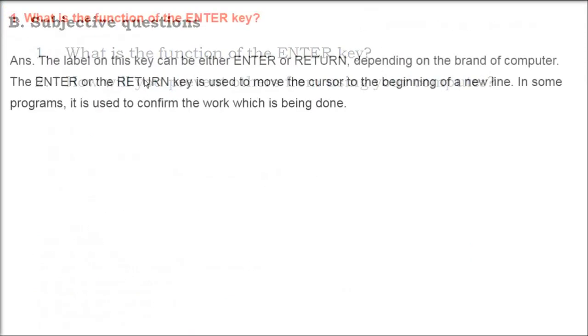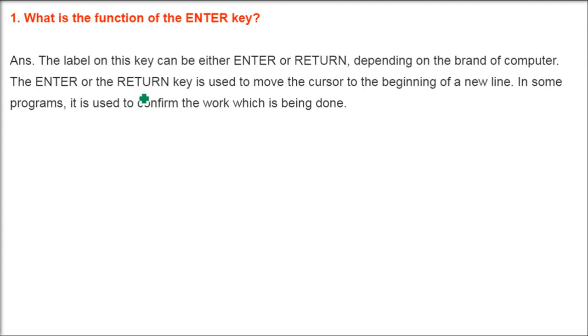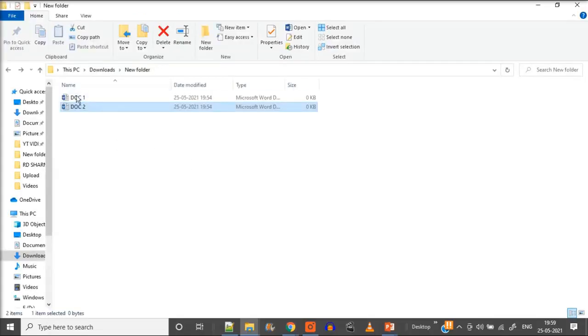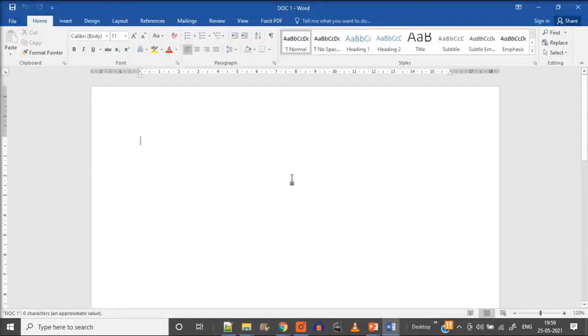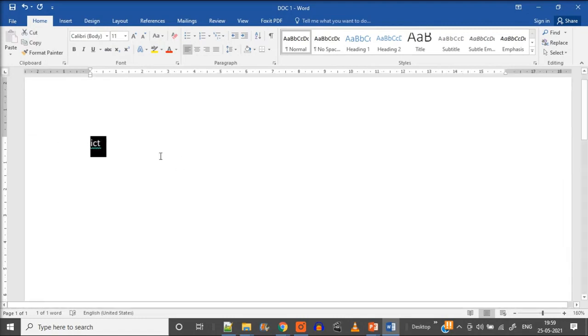What is the function of the enter key? So enter key or carriage return. When you see the label of the key, it will be either enter or return. This depends on the brand of the computer you have. The enter or the return key is used to move the cursor. I'll just show you an example. This is our document. Let me open it through the mouse. And I'm going to type here something. When I type, I'm typing it through the keyboard. Let me just expand it. Now if I press enter, it will go to the next line.